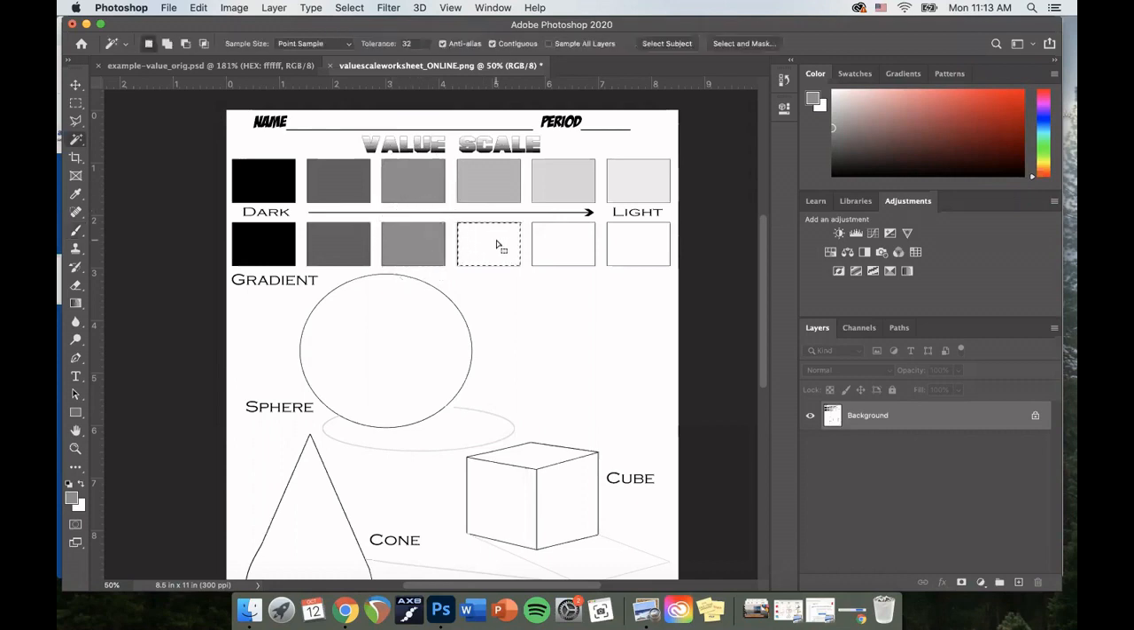So very quick command. W brings up the magic wand. B brings up the brush. Hold Alt or Option, take a selection, and paint. W, B, Alt or Option, paint.